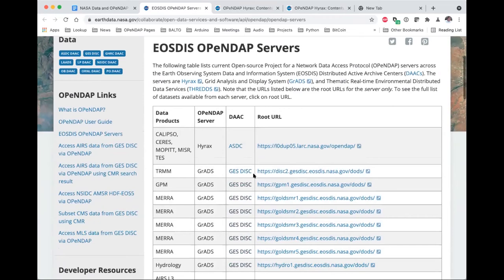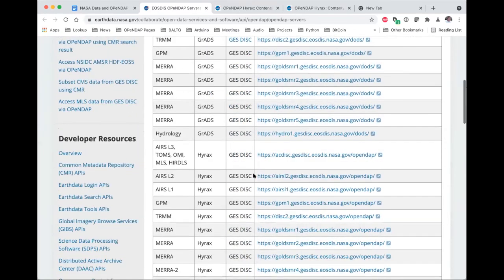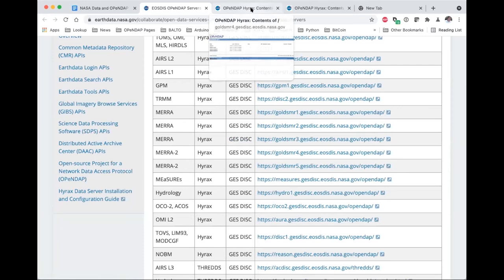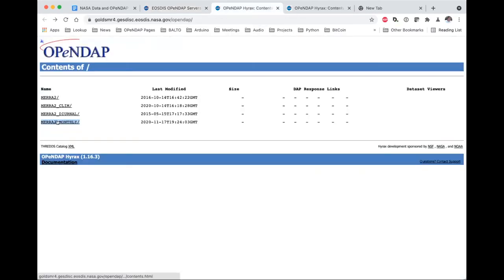And I just scrolled down and I said, hey, look, here's a Hyrax server and it's serving MERRA-2 data. So if I just grab this link right here, I can just bop over to it, and I'm going to save us a little bit of time by going here. And this is the default page of Hyrax, and here we can see in this corner down here the version number of the server, for example.